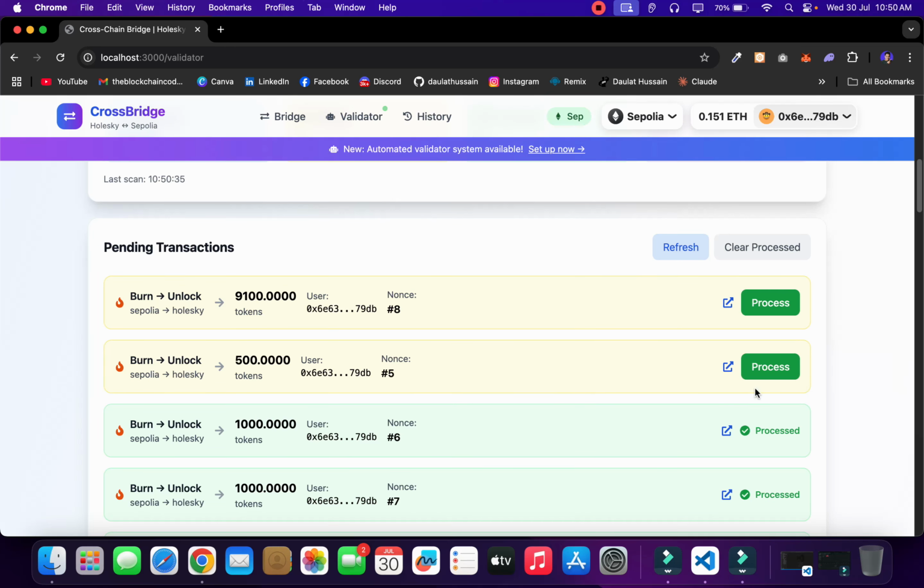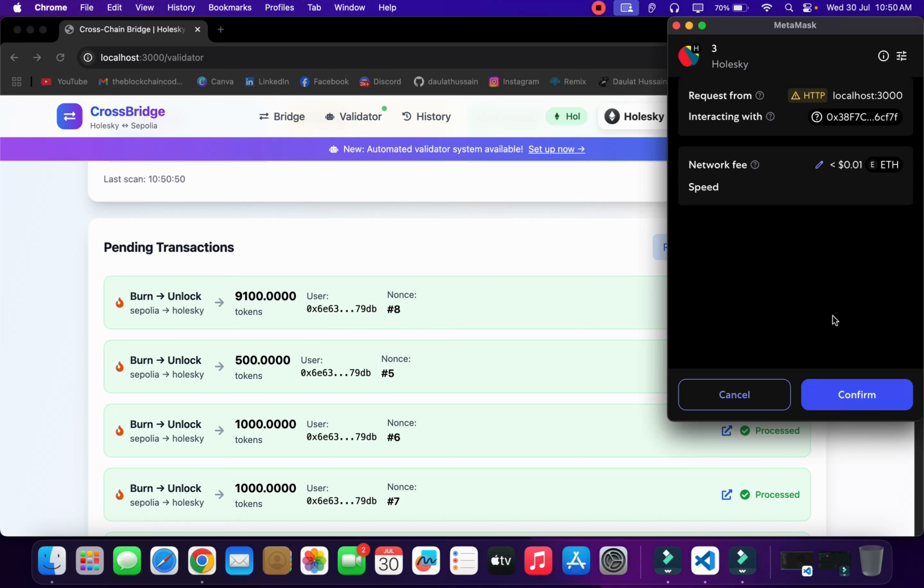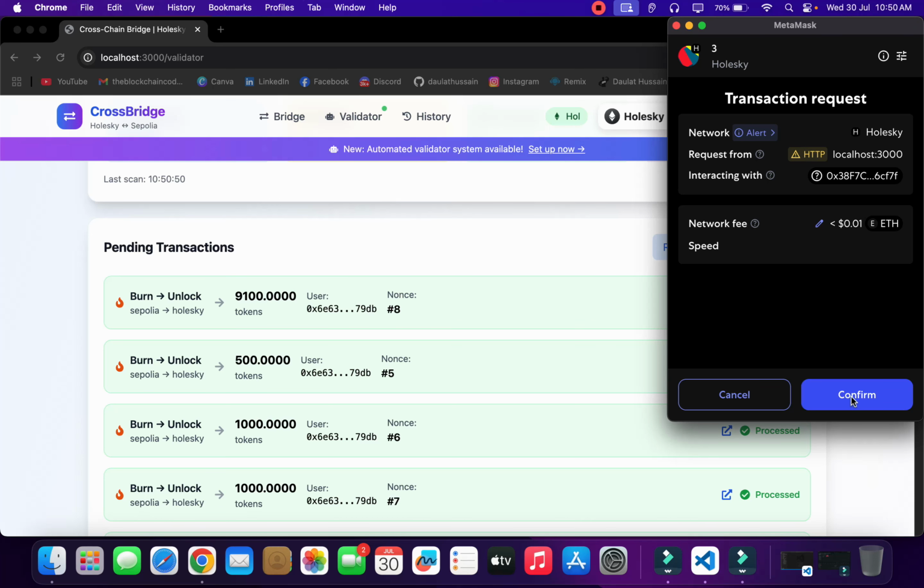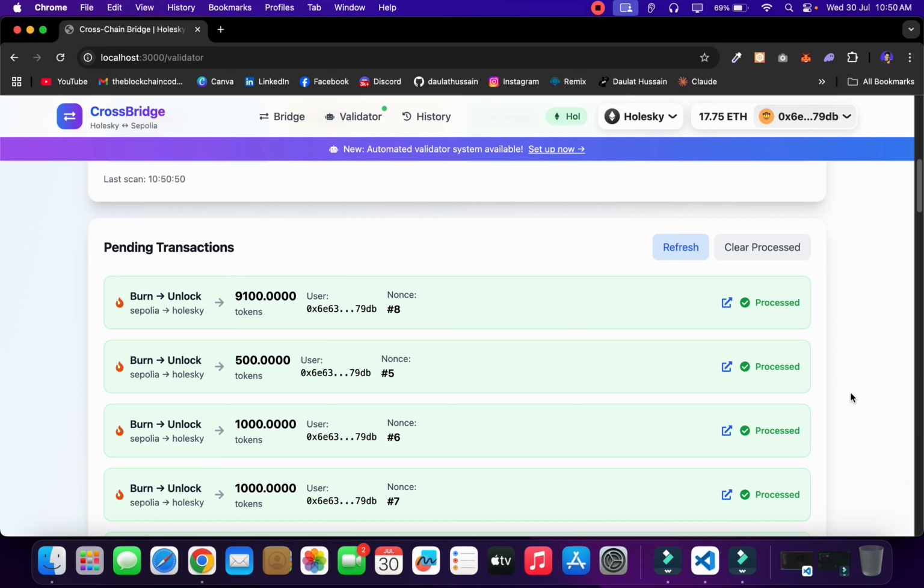So I can verify this one and I can verify this one. I'm going to verify this one because this one is the huge quantity. So I click here, and it's going to monitor and set all the information. Now I can click here in the process, and here you will find that we are simply calling the unlock token. So click on this confirm, and the transaction is going to happen.